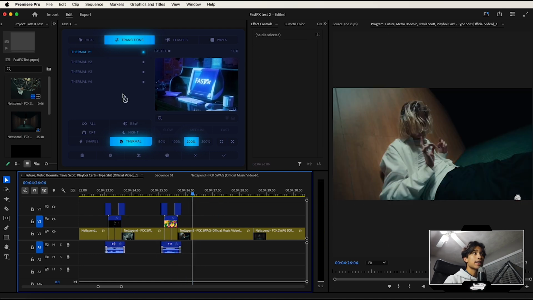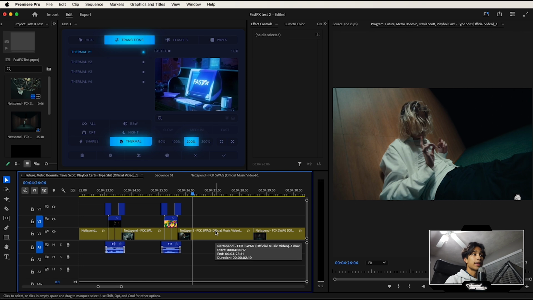That looks pretty crazy. Before we get to the hits, flashes, and wipes, I want to show you another cool feature about this plugin that I probably spent countless hours doing manually.